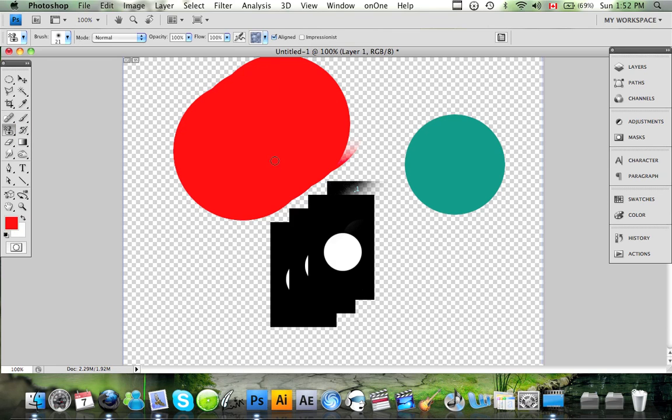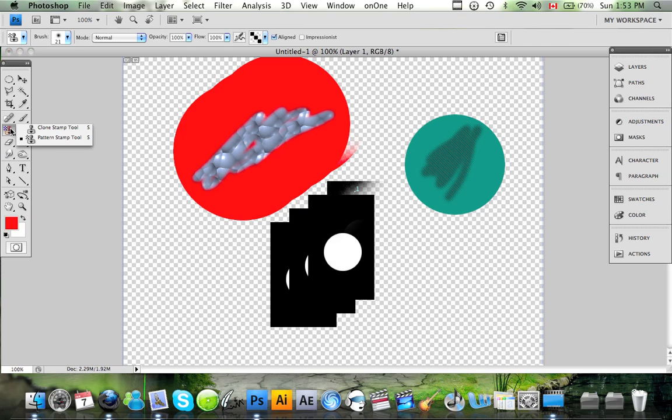Pattern stamp, I'm pretty sure. I haven't really used it. I never particularly do much with it, but I think it just paints on a pattern. Like, if I change this to my scan lines or whatever, I'll paint on scan lines, and yeah. I don't usually use it, but I can see how it might be useful.